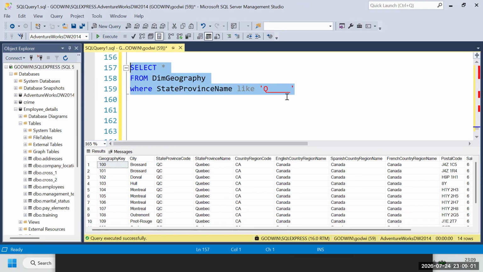So you see, it left Queensland. It's given. So the only downside of the underscore is that it reads where state province name, the first character must be Q and must have 6 characters altogether.